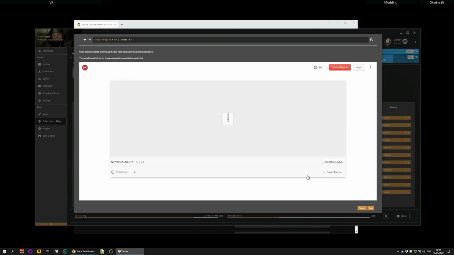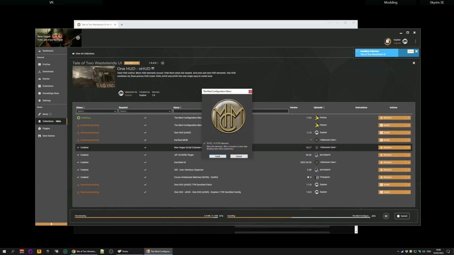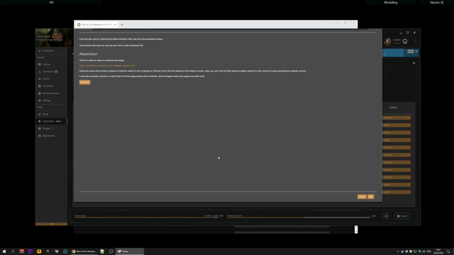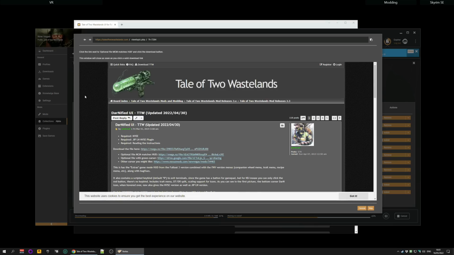Click this link. Then hit download. Once it's done, it will start downloading the Darnified UI. It will install that. You will get this pop-up telling you that the mod configuration menu is installing. Just hit install. It will then try to redirect you again and ask for confirmation. This is for a compatibility patch that makes the MCM match the Darnified UI. Again, it's on an external site, the same site actually, Tale of Two Wastelands. I click continue. And this time the file I need is after the words optional file MCM matches HUD.